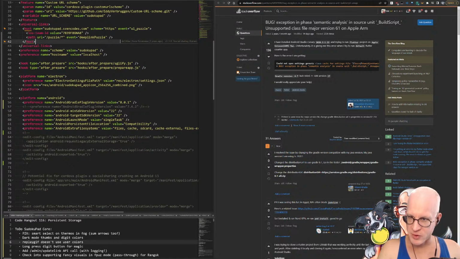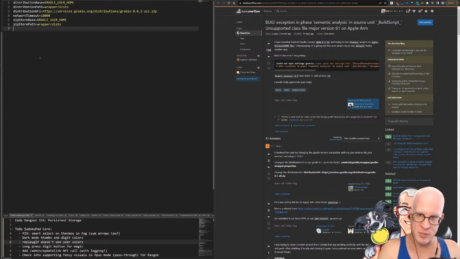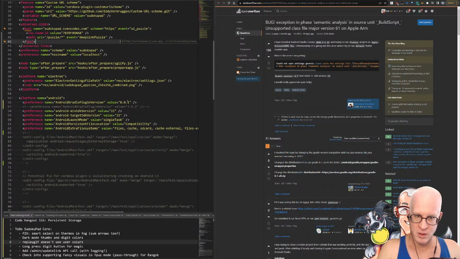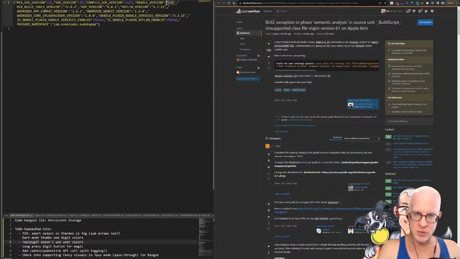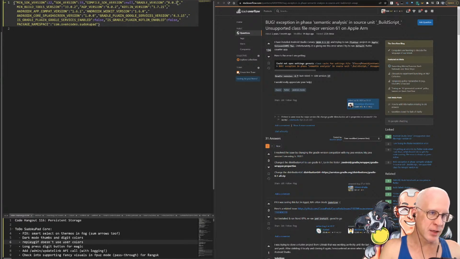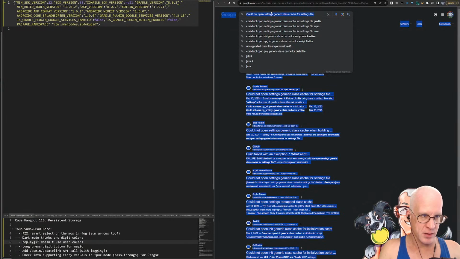Gradle wrapper, Gradle wrapper properties, 8.0.2. Okay. 8.0.1. We won't like that too. I don't know. I also don't know if AGP and Gradle are the same thing. Gradle version 8.0.2. I think there's a mismatch between Gradle and AGP.